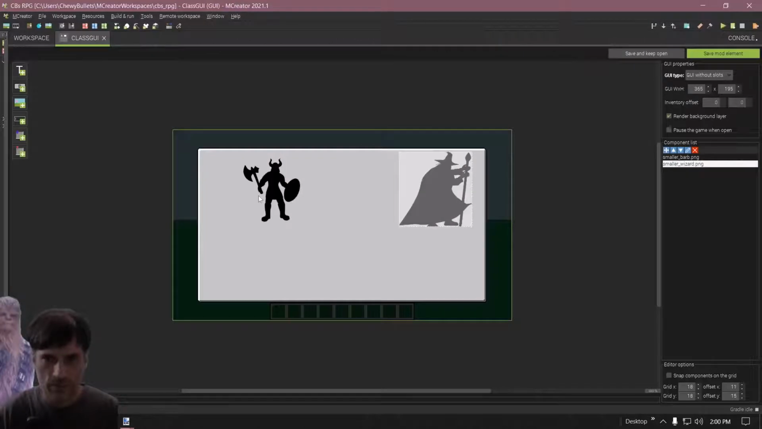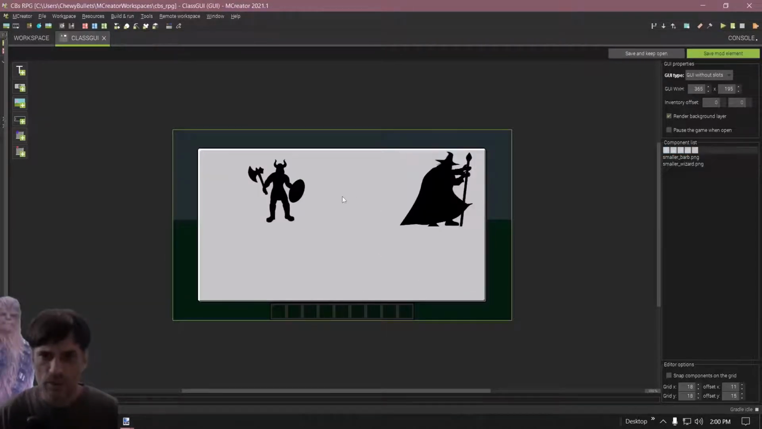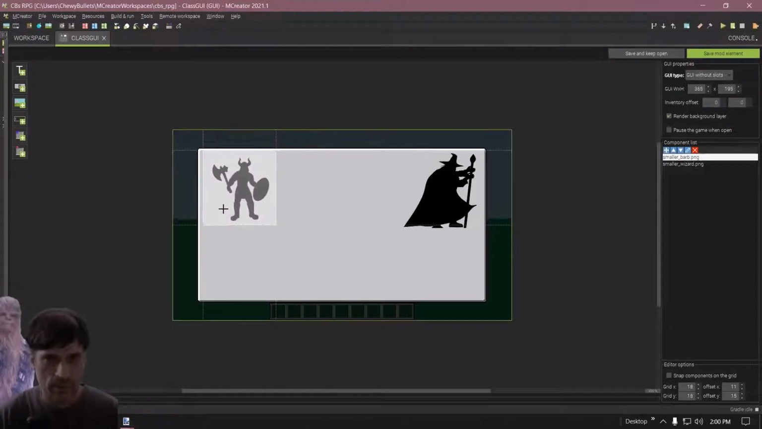Looks like I can only fit, well, I could fit two more here. These are a little bigger than I wanted, but put them in the corner. Yeah, okay.